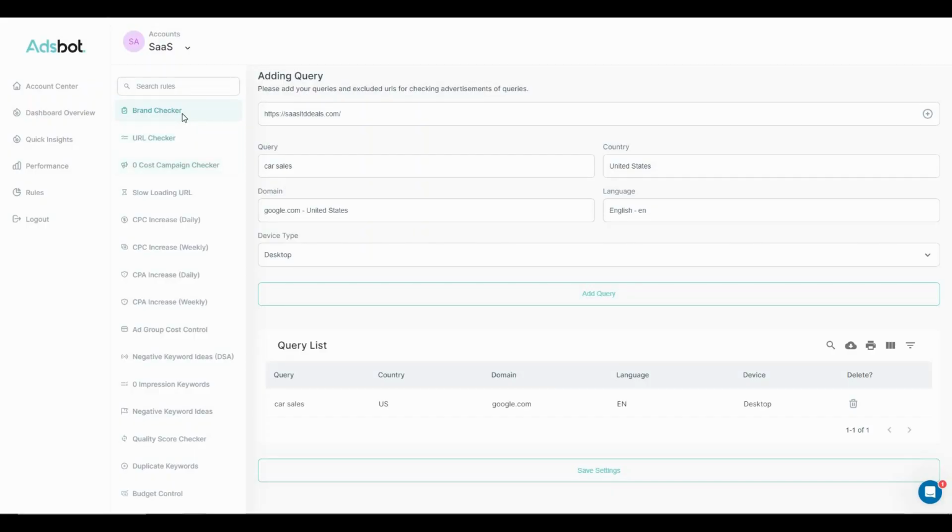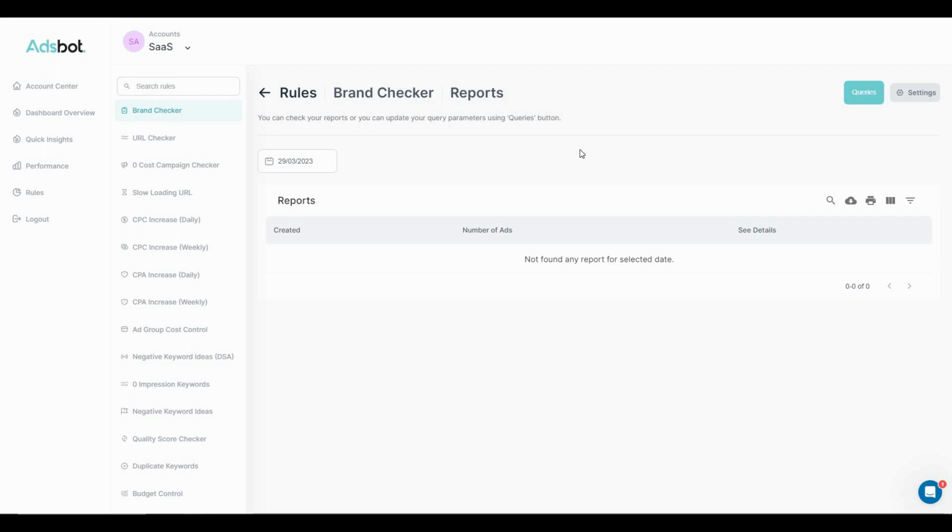Now let's go to brand checker once again. As I have said earlier, Adsbot is currently on pause from their end, which is why even after creating the brand checker, there is no report in this dashboard. But the report is going to appear in this section, and then you can get alerts if any of your competitors are using those exact same keywords that you are using on your ad campaigns. This way you can always know what the next move of your competitor is, and you can stay ahead of them.